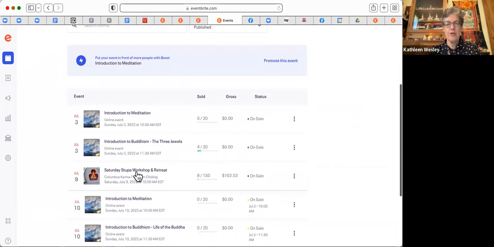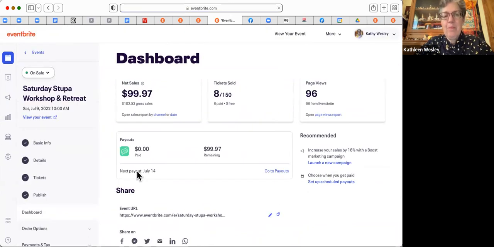Let's go to our Stupa workshop. I'm really fond of this workshop, but it looks like only 8 people are going. I'm depressed. But anyway, at least we've made almost $100 for KTC.